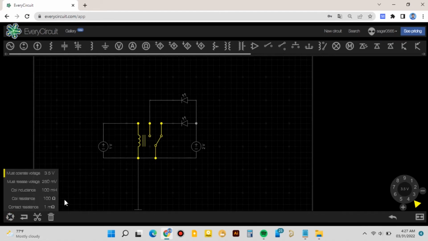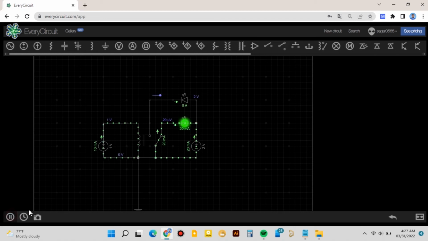You see there is a maximum release current of 200 milliampere. Let's change it to 2 volt. Yep, and everything is okay. That means you need 3.5 to control. Okay, that's it. And let's play.